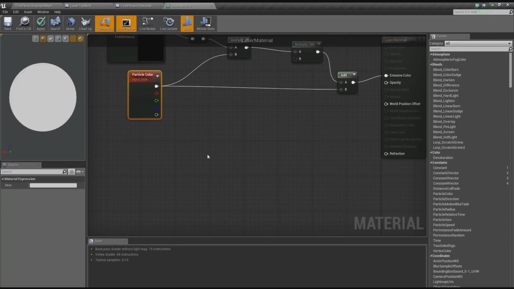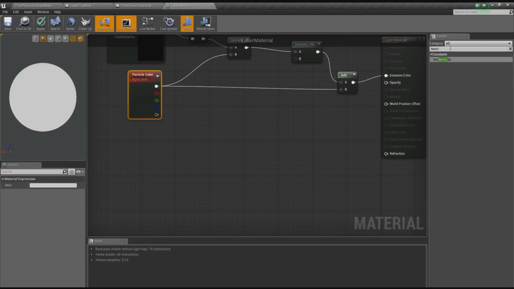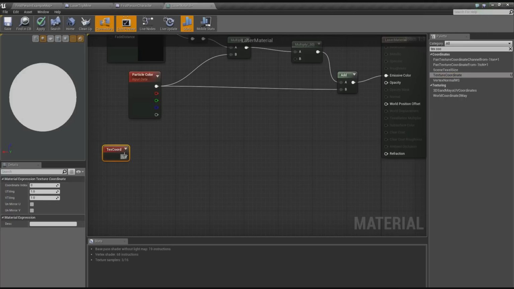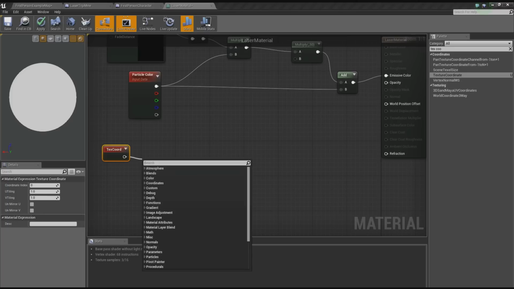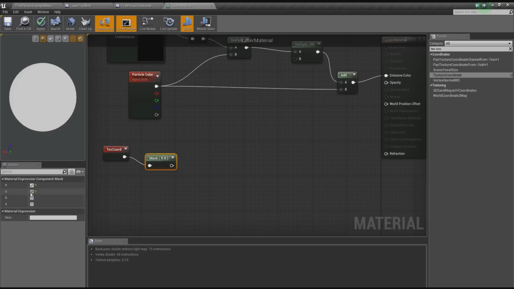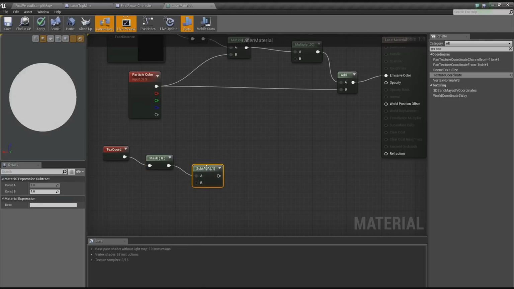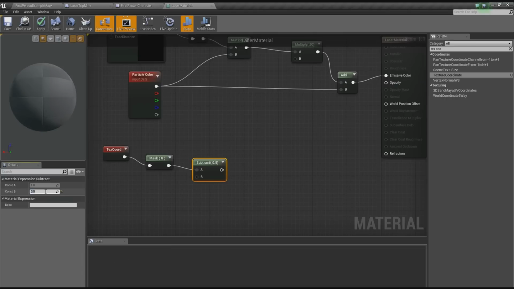Now we need to add a texture coordinate. So let's go in here and search for the texture coordinate. There we go. Let's drag that in here. And let's connect that to a component mask. Let's disable the red. We only need the green. And let's subtract that. Subtract that by 0.5. There we go.